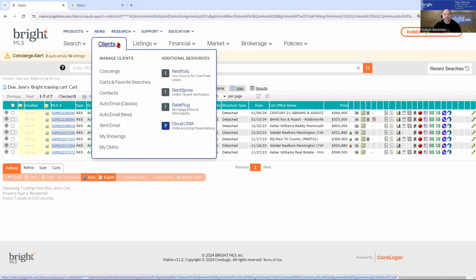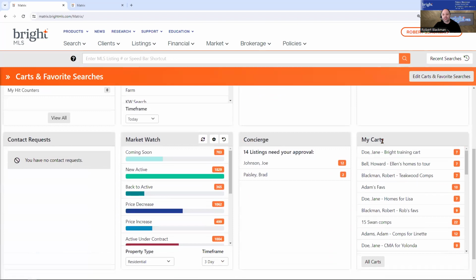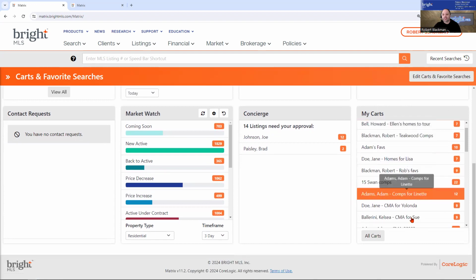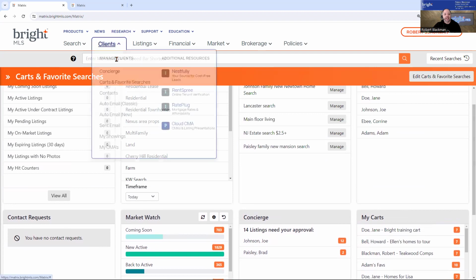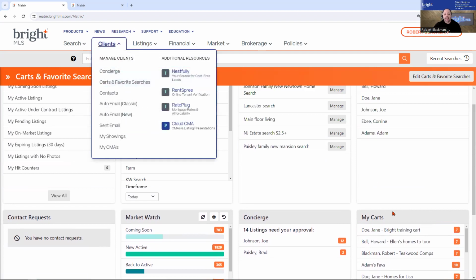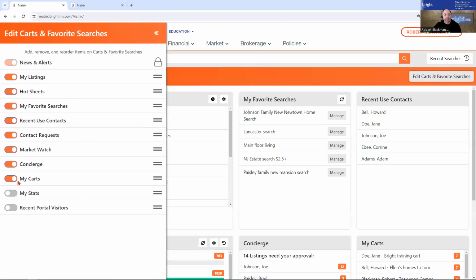And the last way to get to that cart is we could click on contacts. We can go right here to carts and favorite searches, and that'll bring up this page here. I'm going to see my carts somewhere on this page, depending on how you have yours configured. I'll see all my carts listed here as well, so I can scroll through them. So again, that's under the clients and carts and favorite searches. If you're not seeing your carts here or somewhere on this page, you may need to click over here where it says edit carts and favorite search, and make sure for carts you have this bar slid on, so you can see your carts on this page.